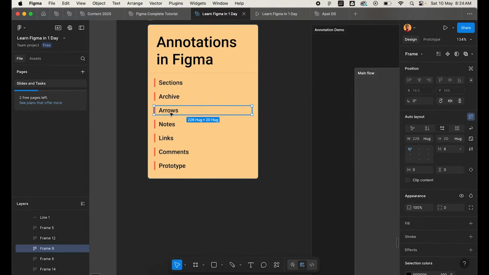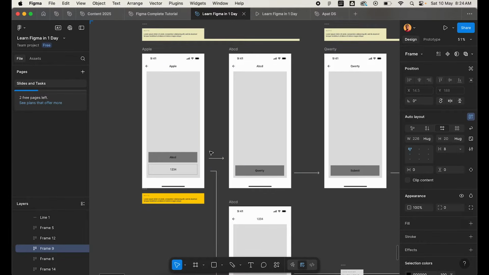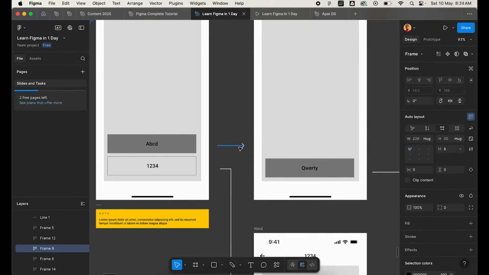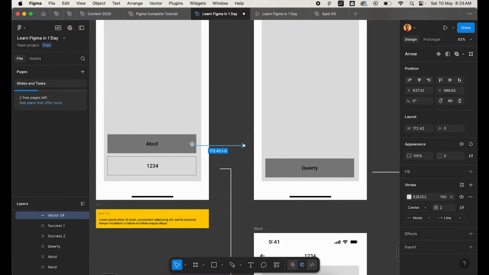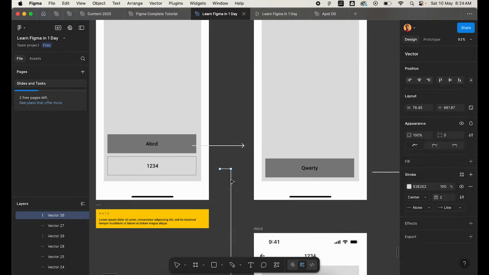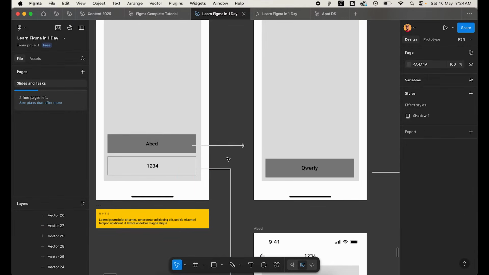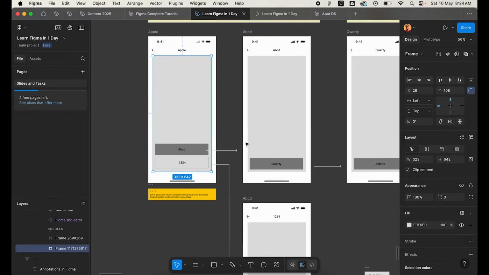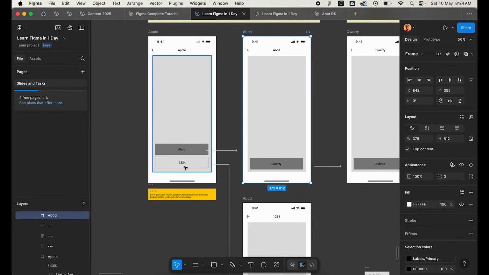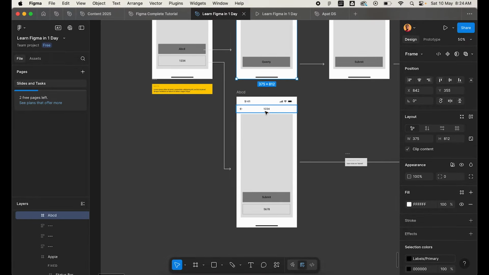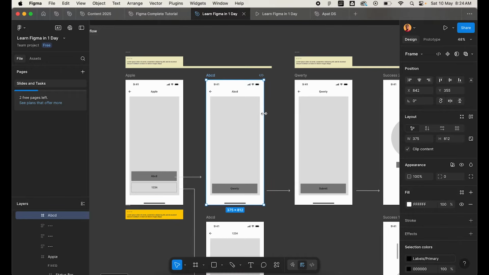Next is arrows. There are two ways to actually communicate using arrows. One is, like you can see here, I can draw it from here and here. It is a very clear communication that if somebody clicks here, then they will come to this page. If somebody clicks here, they will come to this page. So how you show what happens on different clicks or different interactions is through arrows.